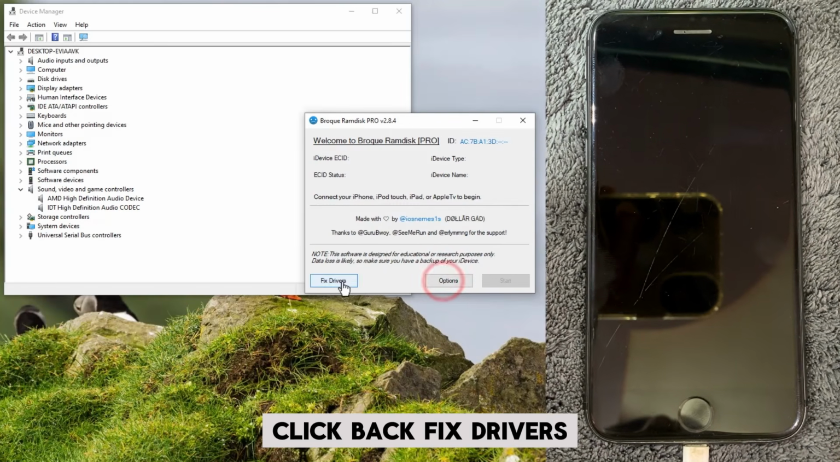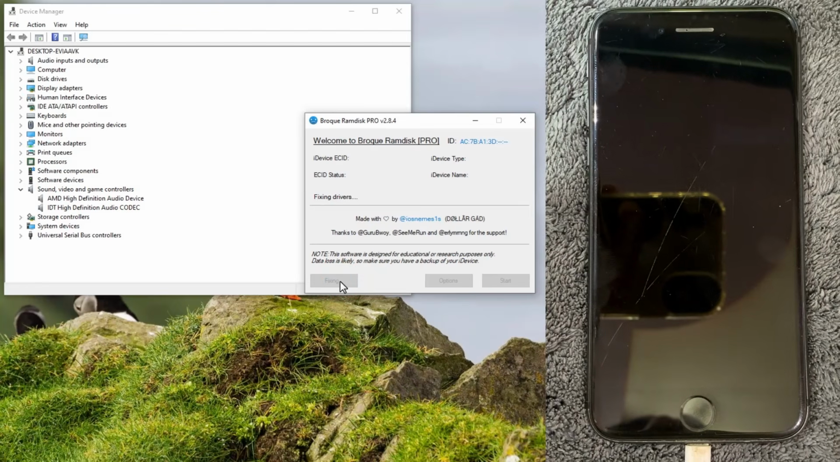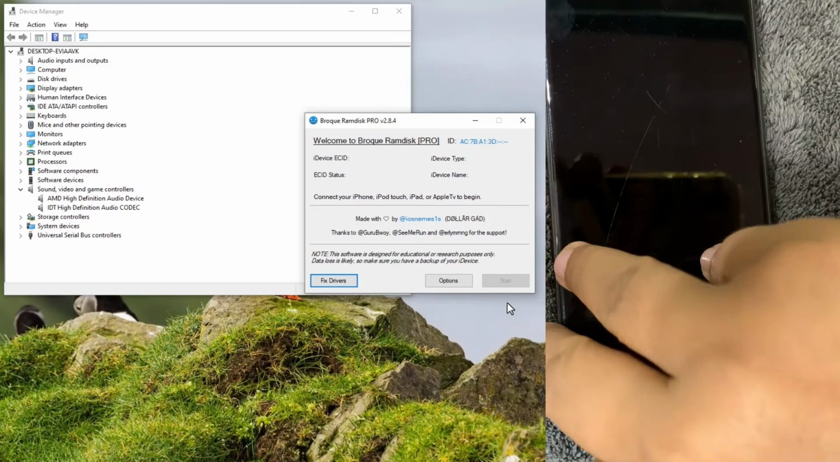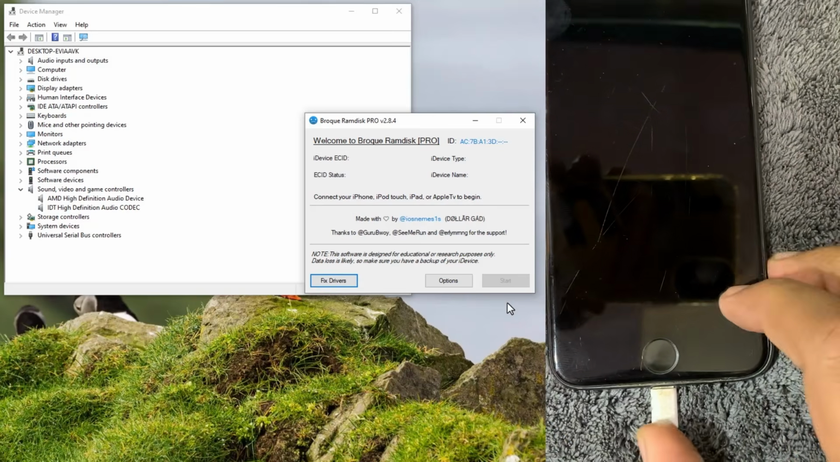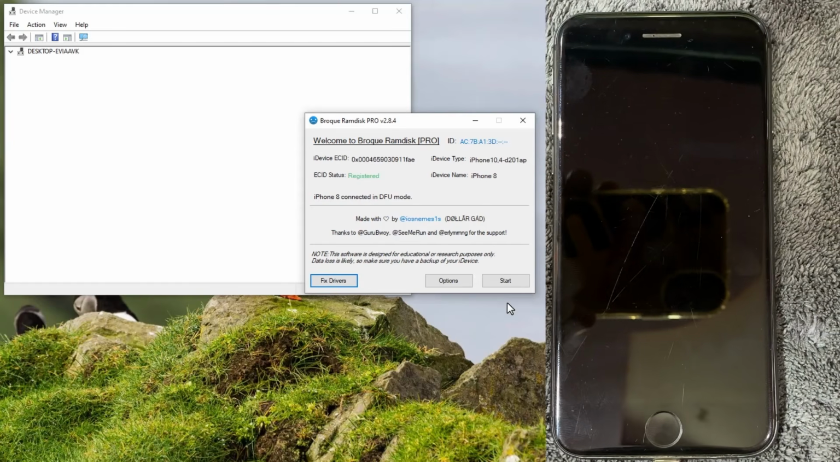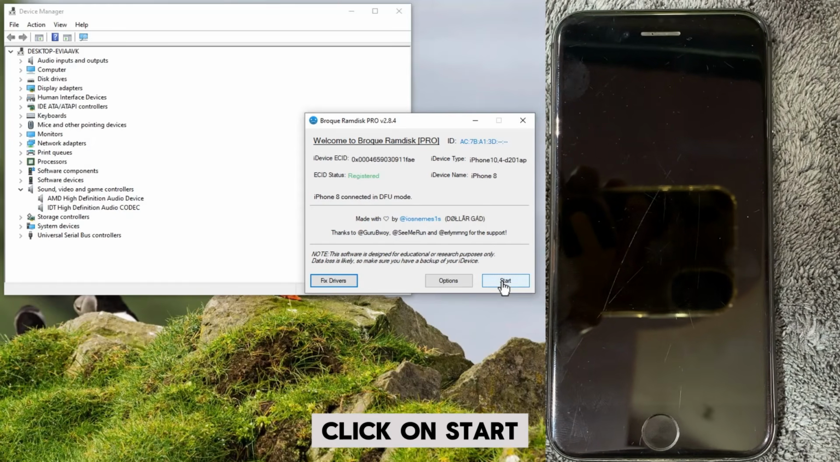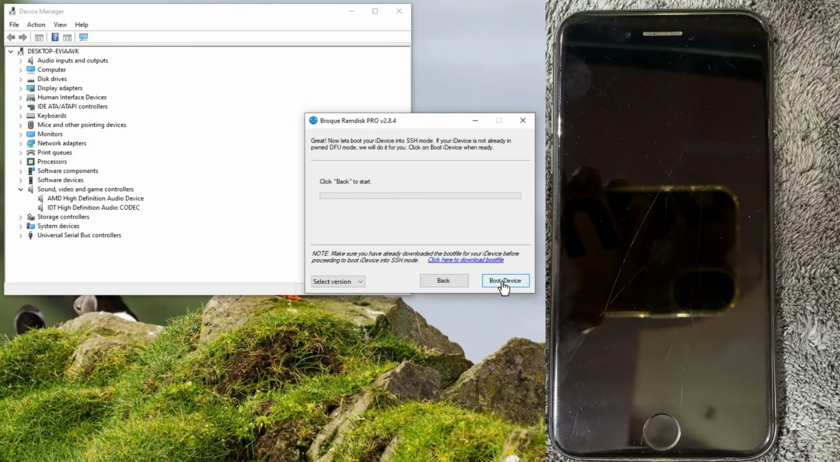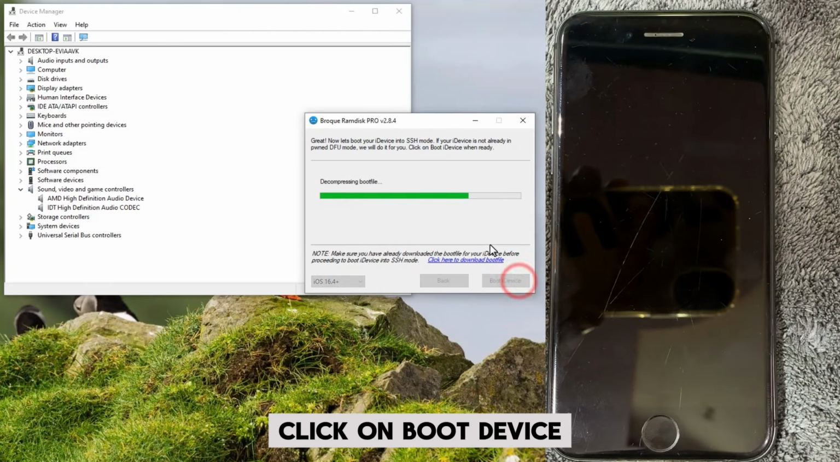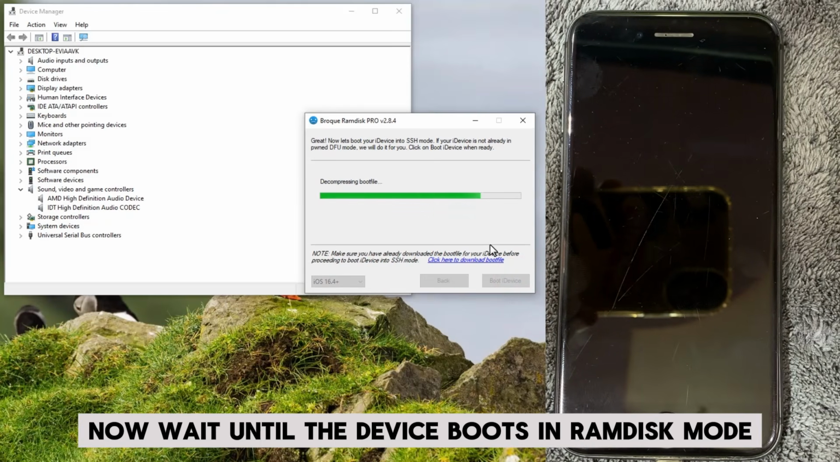Click Back, Fix Drivers, and then reconnect your device. Click on Start. Choose the correct boot file. Click on Boot Device. Now wait until the device boots in Ramdisk mode.